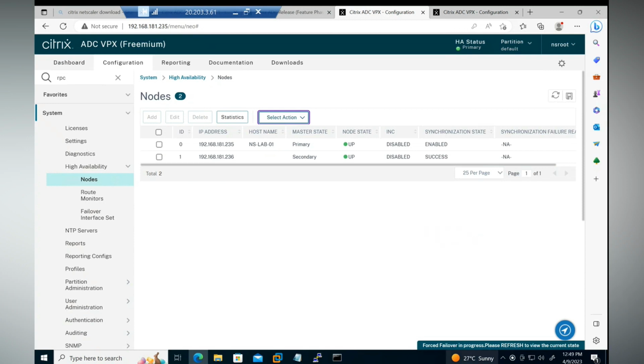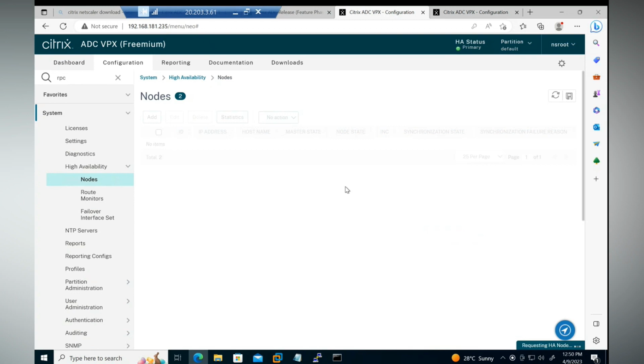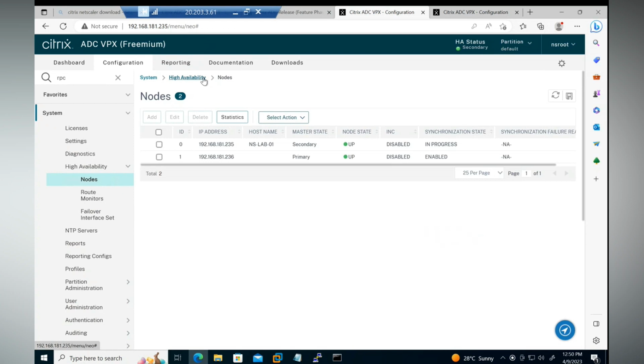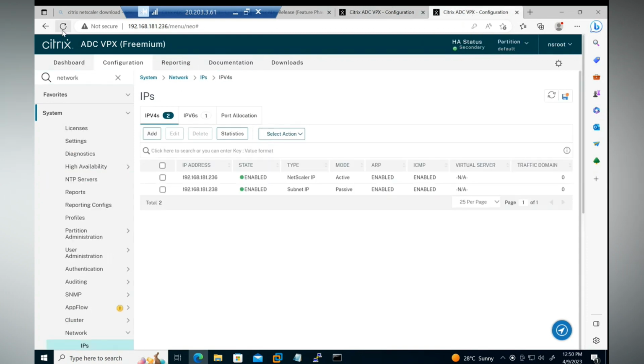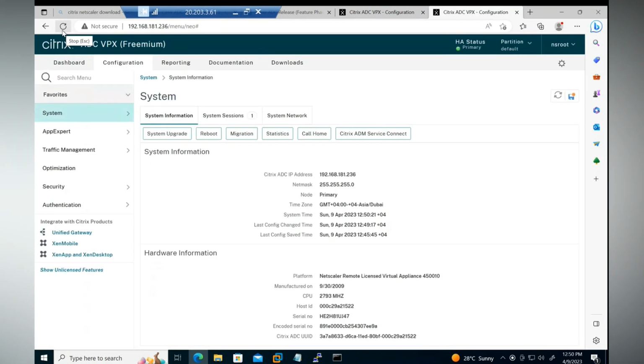So now let's wait. It is doing the failover. Here you can see, now this may become secondary, the one which I logged in. See, the status changed to secondary. And if I go to my other appliance, which is 236, it is showing primary. Okay, this is how you do the force failover.